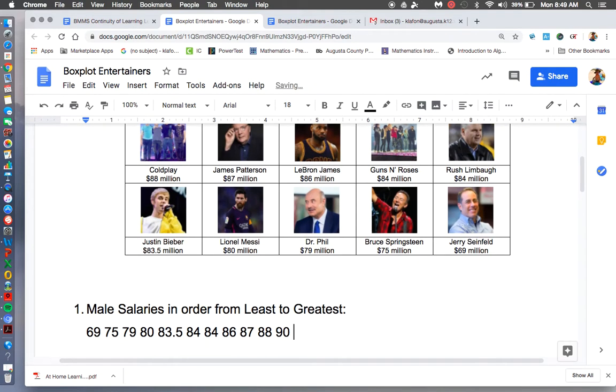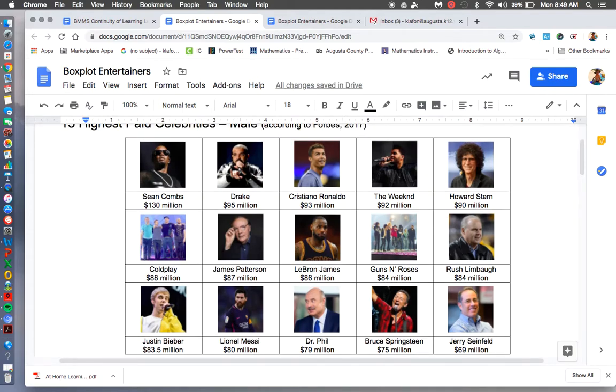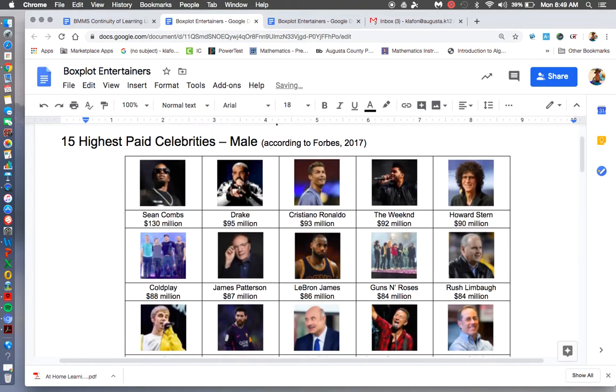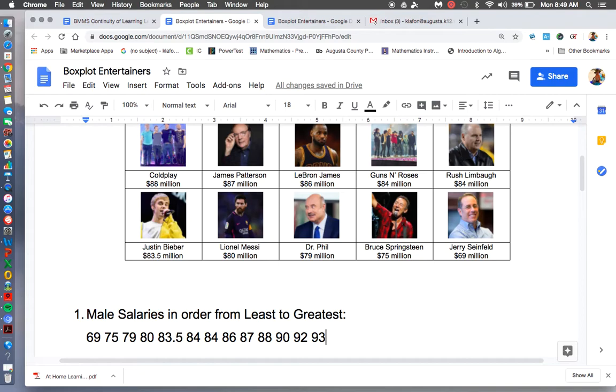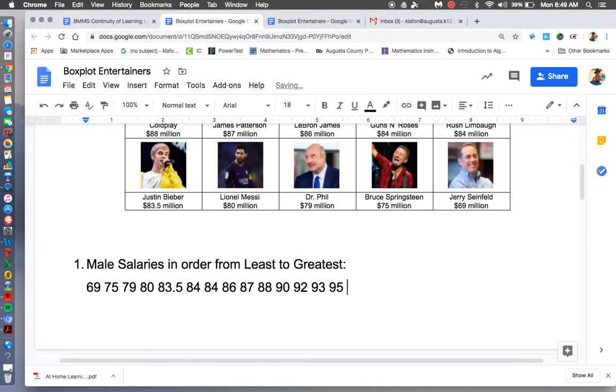The Weeknd, you guys know, 92 million. Cristiano Ronaldo is a huge, really good soccer player, if you're not familiar with soccer. And then, of course, you guys probably know Drake. And then let's see, Sean Combs, some people call him P. Diddy. He used to be a rapper, and he's a big-time producer. Okay, so we got them in order.